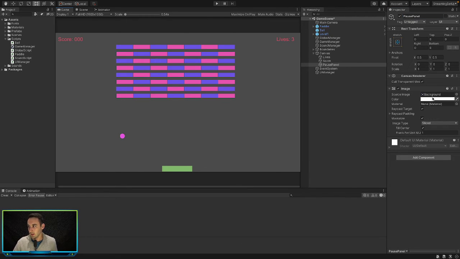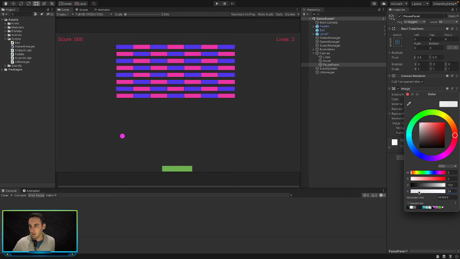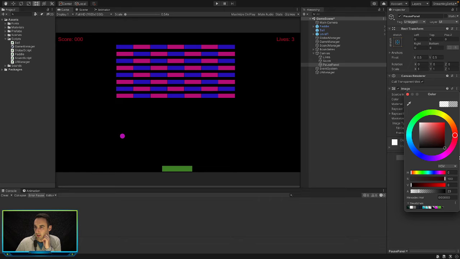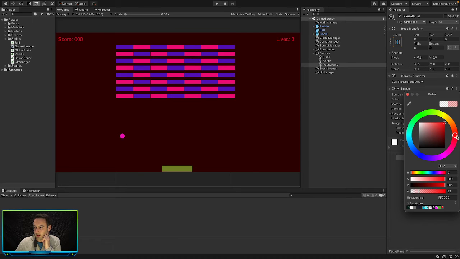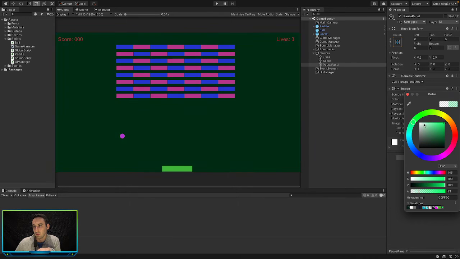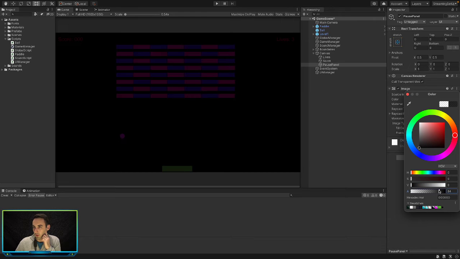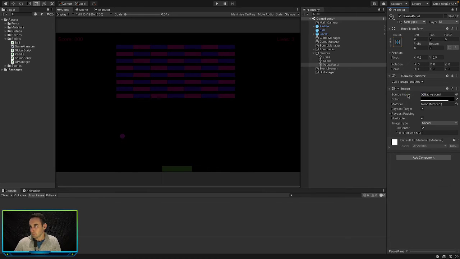Let's change the color, probably make it a little bit transparent, or maybe add a little bit of a red color. Maybe, let's see, red or blue. We'll say red, or let's say black, and then we'll just reduce the opacity so that we can't really see much. So we'll leave that like that.